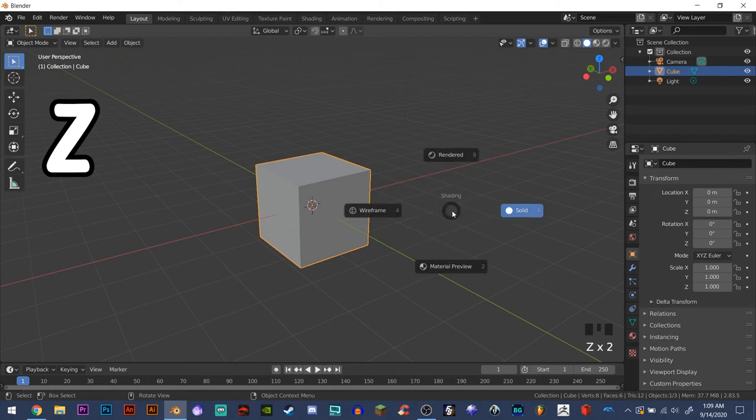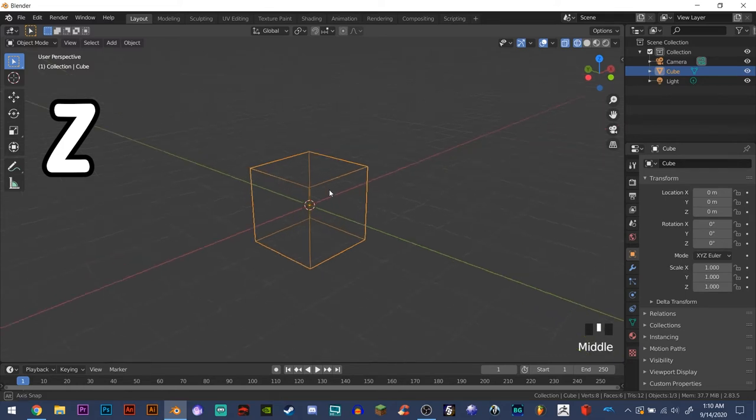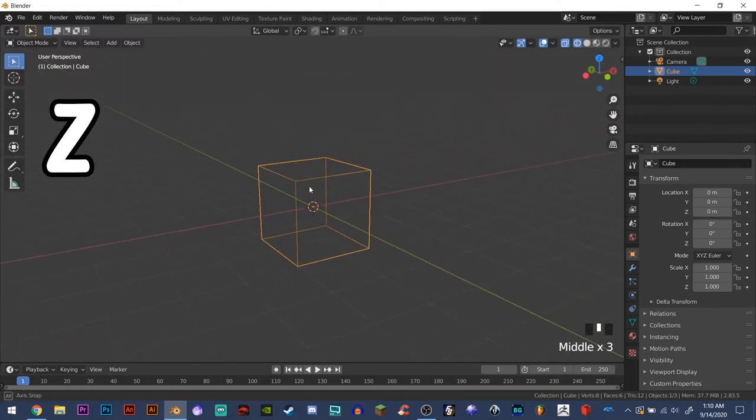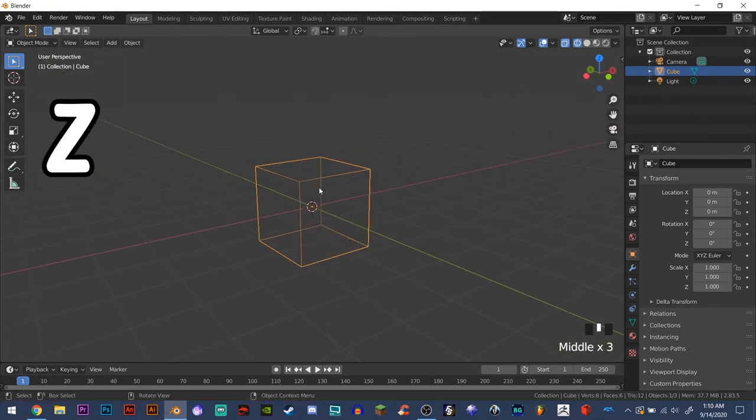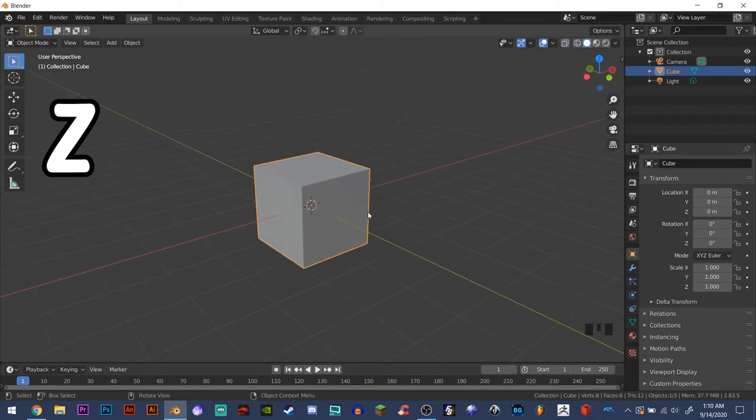Or you can hold it, drag your mouse to whatever option, and let go of Z. So in this menu, we have four options: rendered, solid, material preview, and wireframe. In wireframe, any object in your scene will turn into the wireframe form, which is pretty self-explanatory. Now going back to solid view, you can see that this object is gray. However, this does have a material assigned to it, which you can only see in the rendered or material preview.